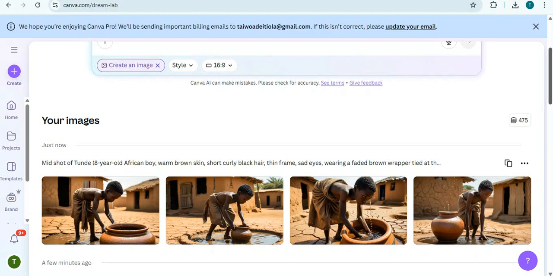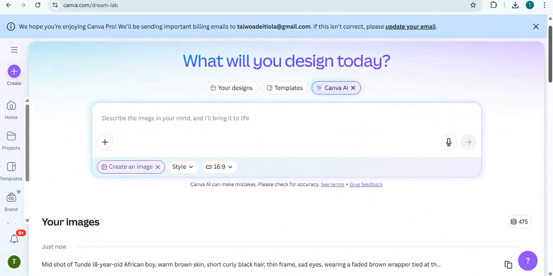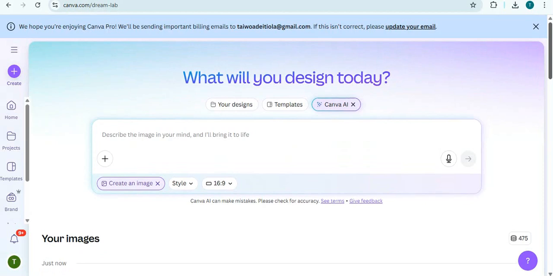So you repeat the process for all your remaining scenes. Just paste the prompt and follow the direction, and then you get all your 10 scenes together.